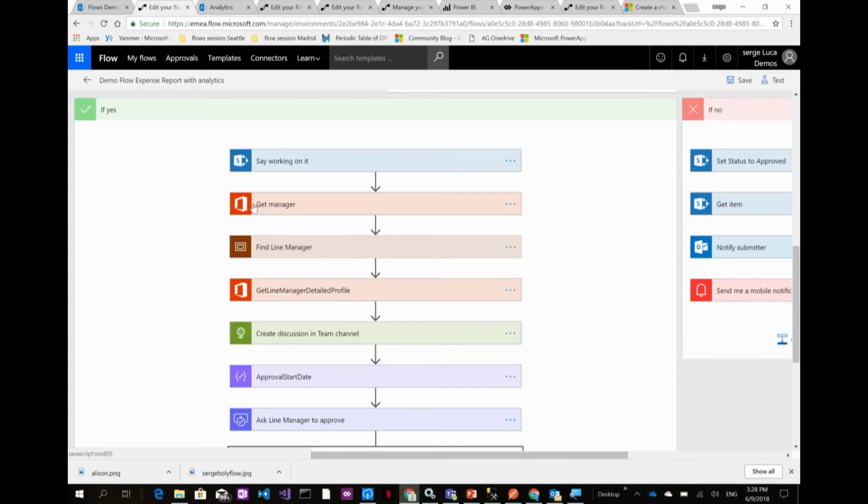So first, the flow will find the line manager, which is defined in Active Directory. It's one action, very easy. One action, and you get the line manager. Here, you need to find the main manager. Here, you need to find the line manager. I've defined the line manager in a SharePoint list, so the flow will have to make a lookup in the SharePoint list, find the corresponding line manager, and put some value in there.